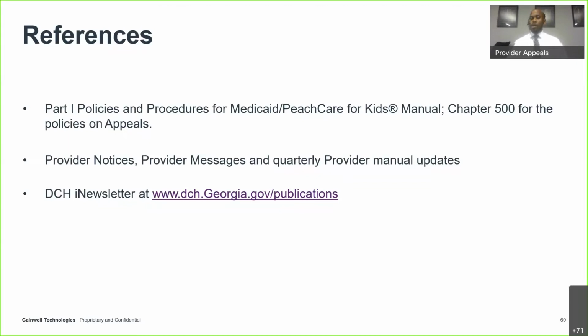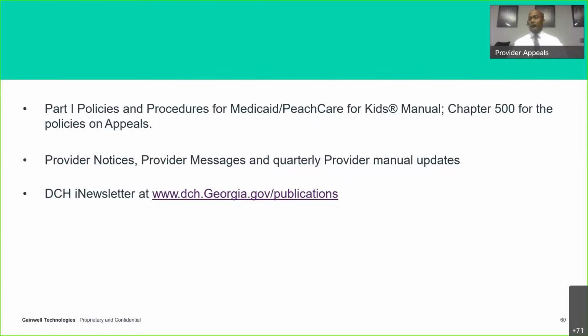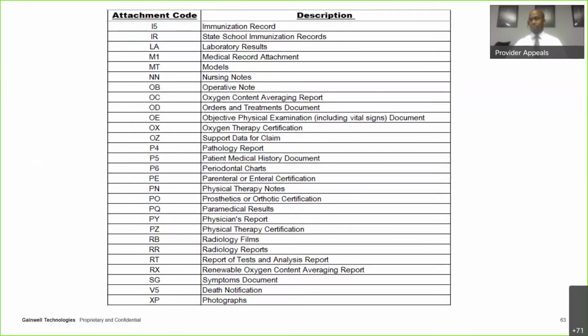And then claim supporting documentation attachment codes, because we do constantly come across providers submitting documentation and not indicating the correct attachment code when they're attaching the documentation. We've included all the attachment codes here for you to reference. All right.